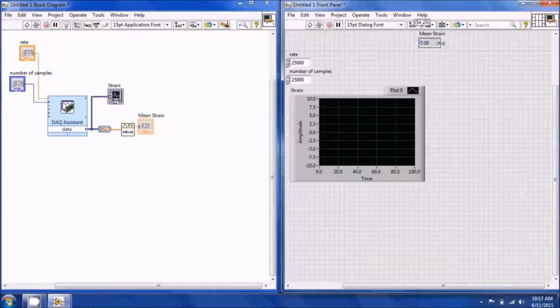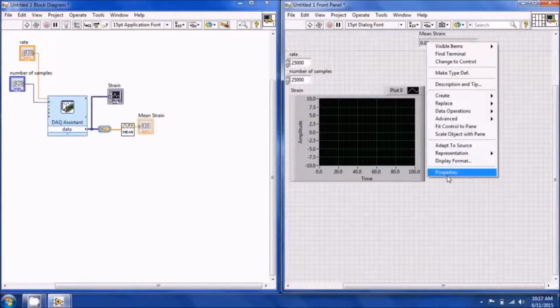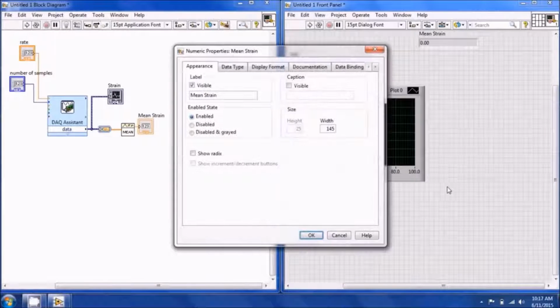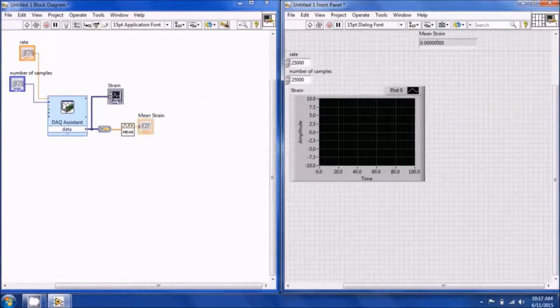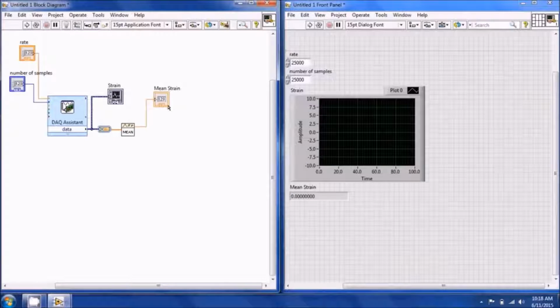This is going to be a very small number, so you're going to want to expand this and go into the properties of this indicator by right-clicking, then properties. Then under display format, you're going to want to show probably about 8 decimal places, so change it from 2 to 8. I'm going to move that right below my graph of strain so I have a mean of it. So now we can see the strain, and we can see the mean strain.